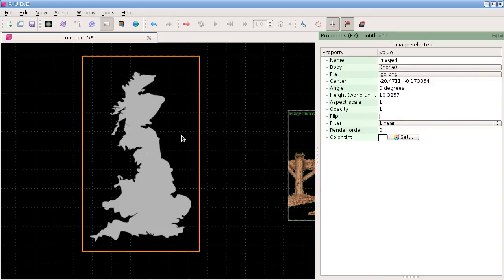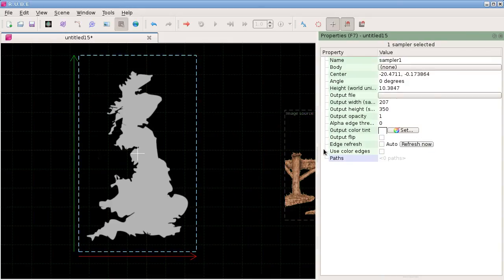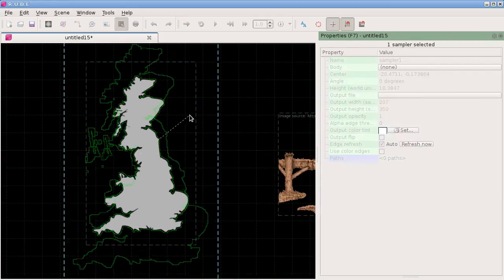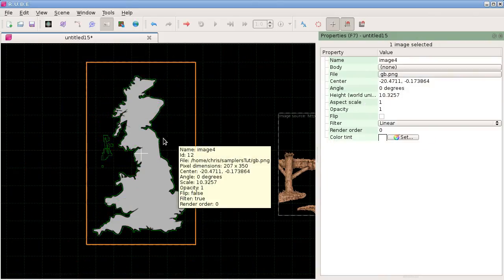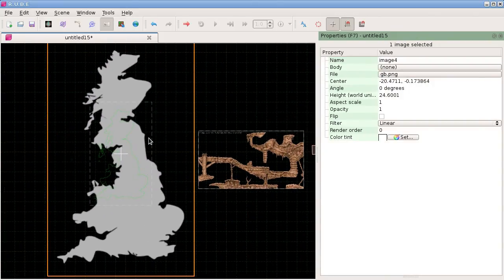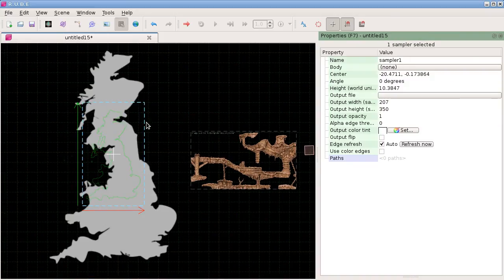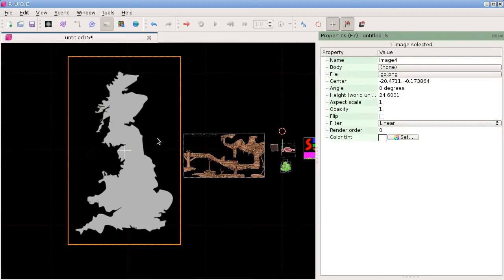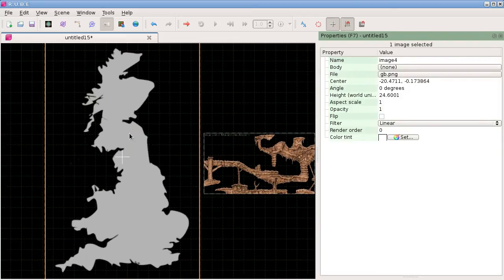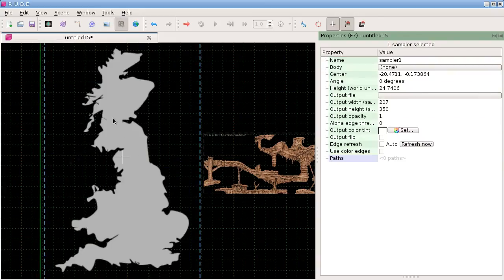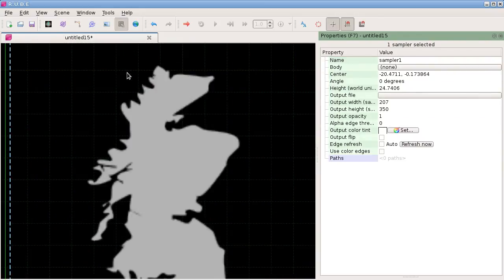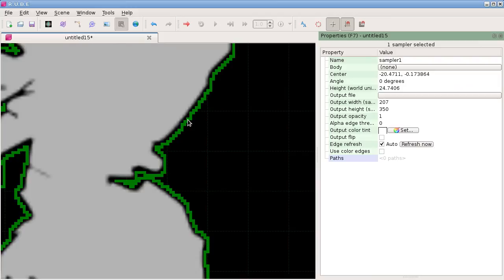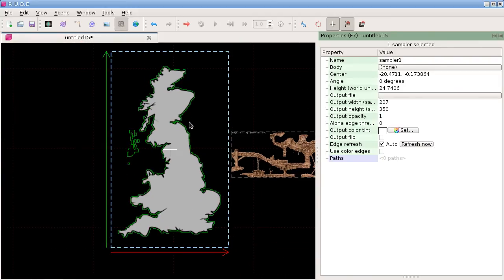What are we doing here? Create sampler from image. Okay, so we have a sampler in here, and I'll put edge refresh on to auto there so we can make some edges. Now this is one where I wouldn't really want to do this by hand. Hang on. Let's make that again. Right. Yeah, so this is a bit of a complicated one. But what we can do is get our edges generated like that.